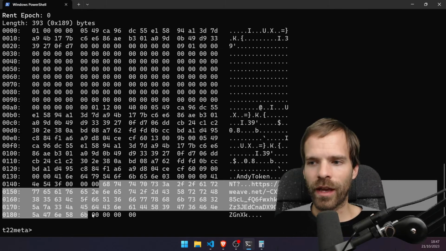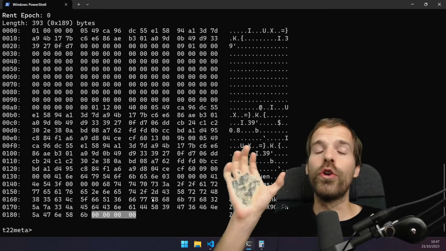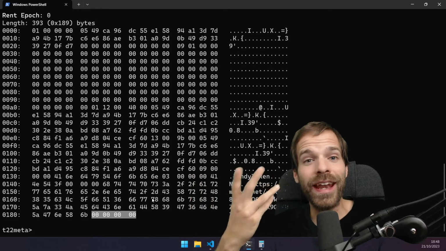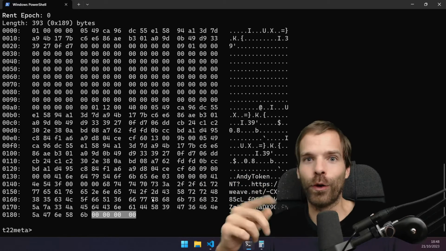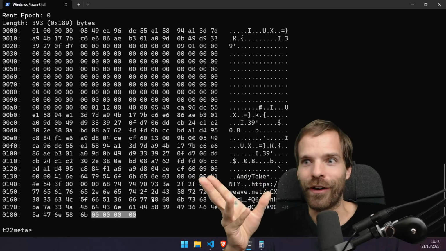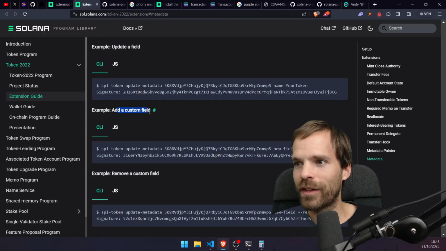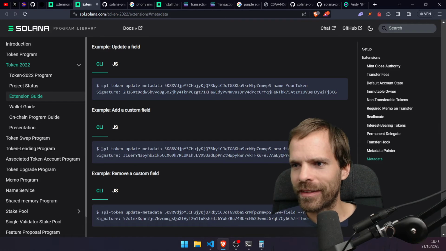And then we have 4 bytes of zeros, which probably means no more additional values. Because we can have more additional traits and stuff in here. You can encode whatever things on there. Let's try that. We did see that already. Here, update a field, add a custom field. Should we first update metadata? No, we add a custom field. So we update metadata and just new field, new value. Okay, I can do this.